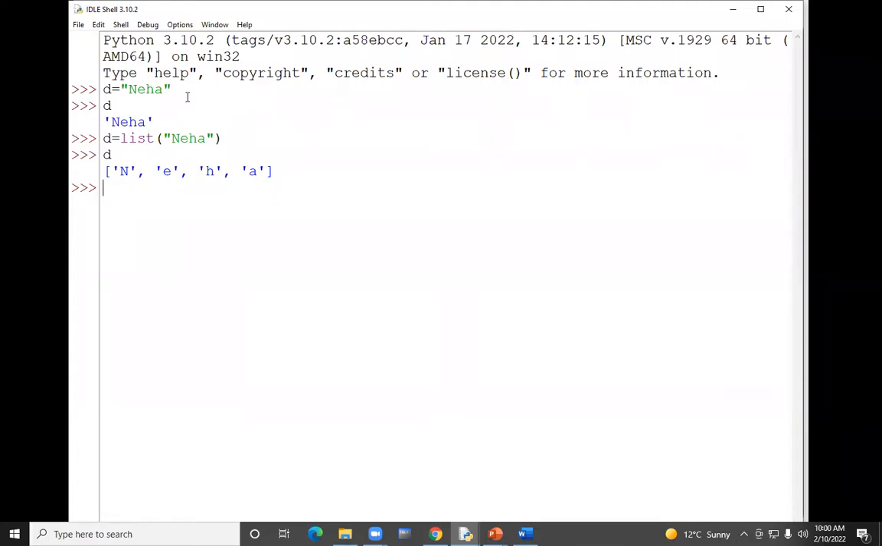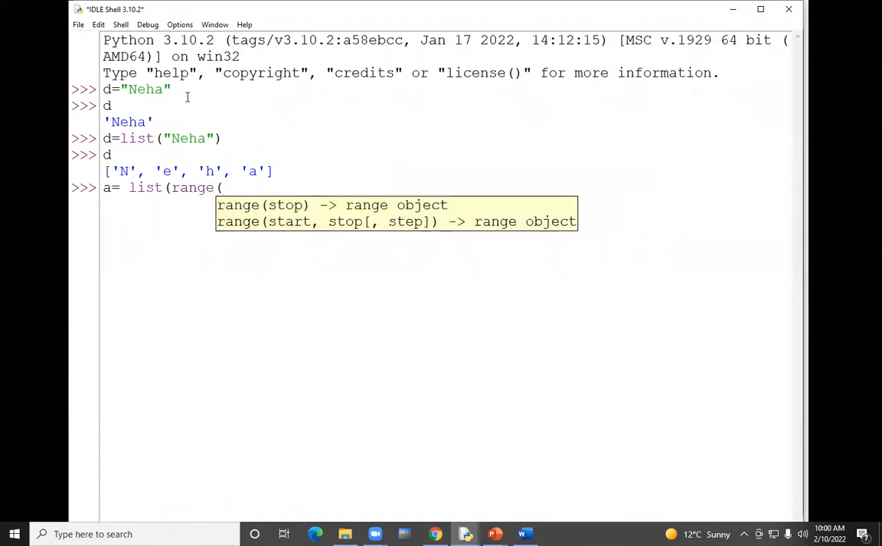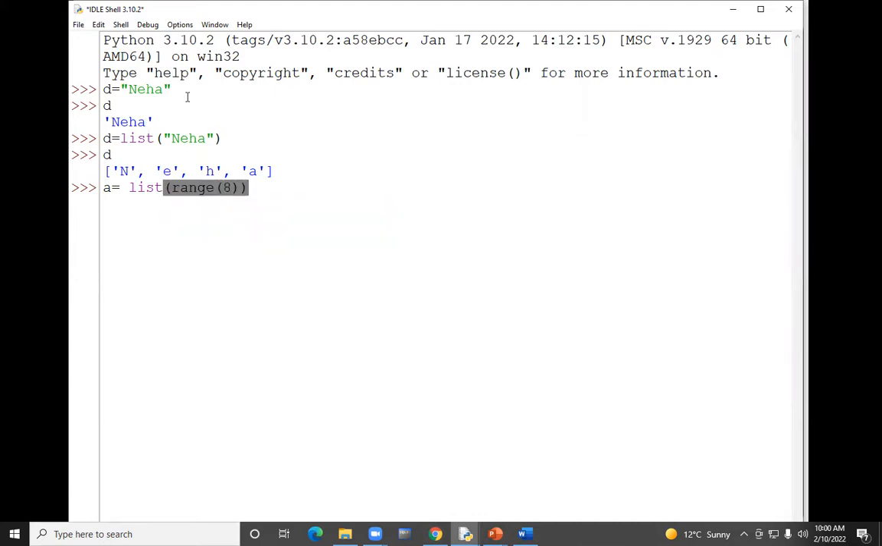Okay, let's take another example. You can also use a range function along with the list constructor. Let's take list of range and give one value, that is only a stop value here. I will give 8 over here, press enter, and check the value. Now you can see a sorted list of 0 to 7 has been created. This is the list constructor along with the range function.